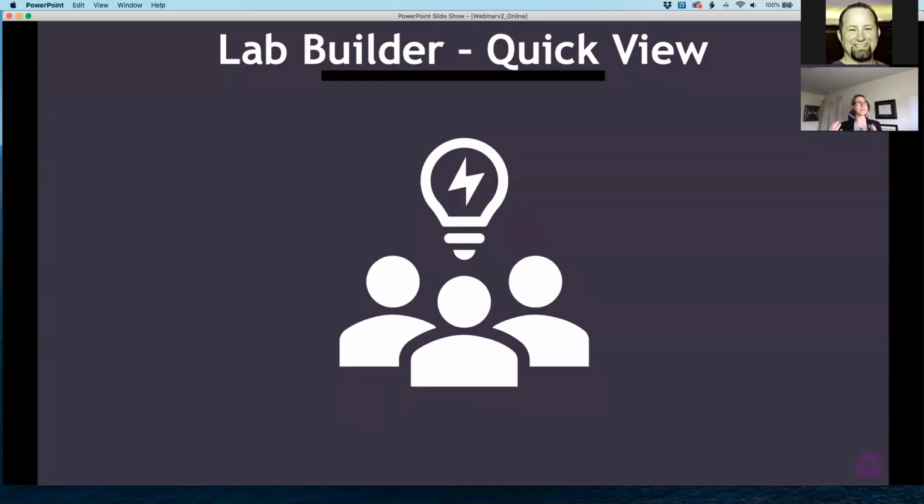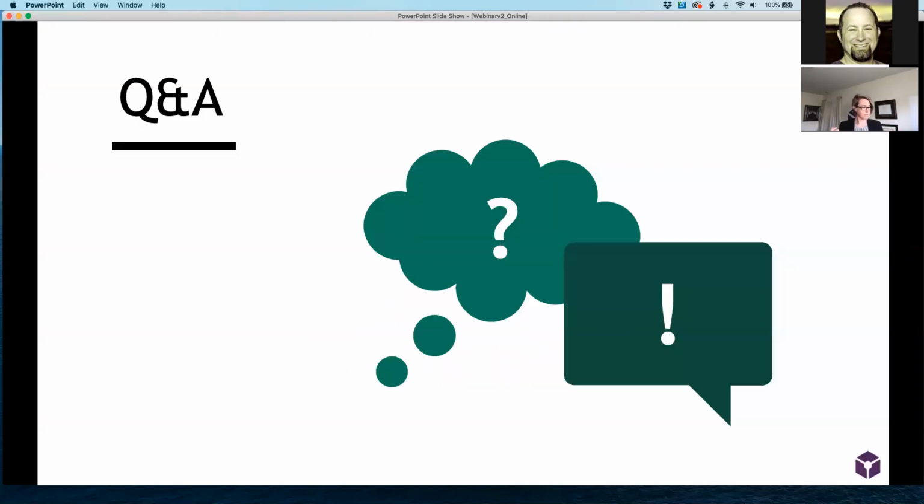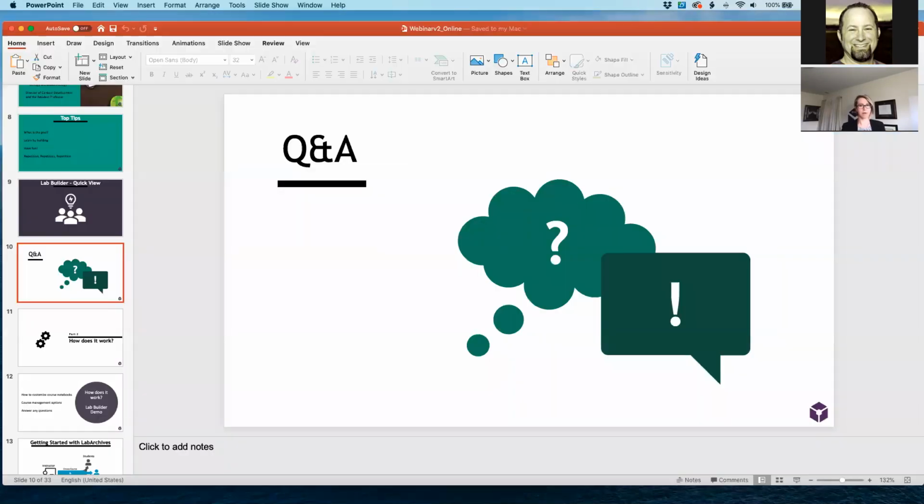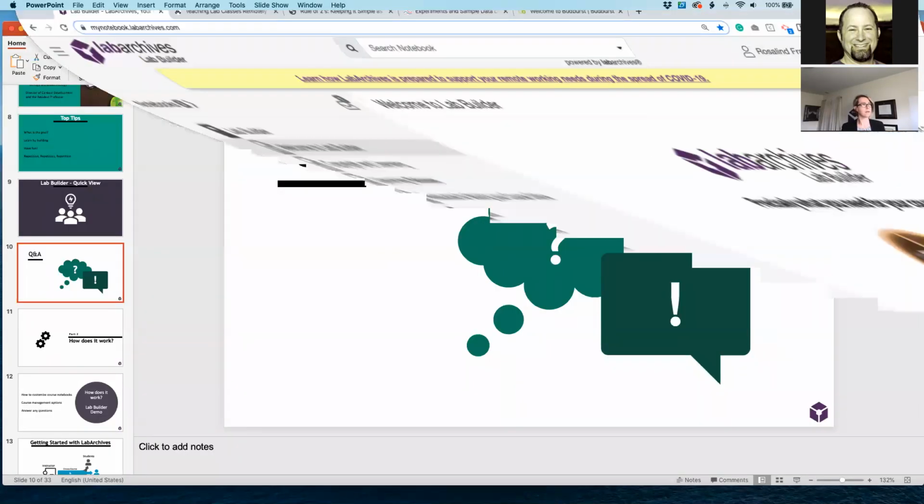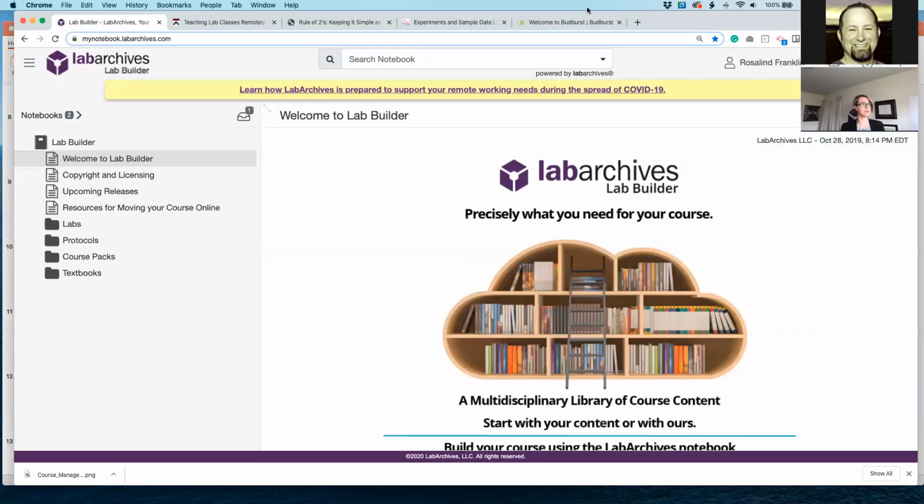Since I'm going to bounce between talking about these four topics and showing you examples in our platform, I want to give you a little overview of what our platform is as I go with those examples. So LabBuilder is, I'm going to jump into the platform now.